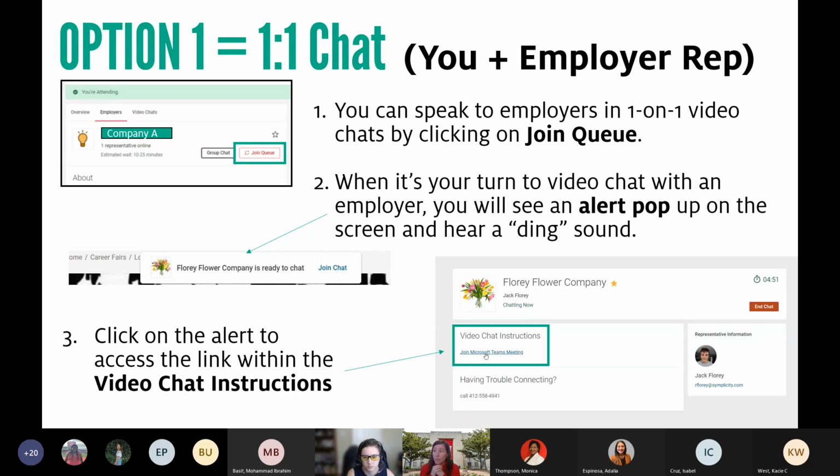So then transitioning to number 3, you'll get the alert and you will click the Join Chat button that I just spoke about. And then this is the page that's going to come up. So you can see the Flory Flower Company. That's going to be the name of the company that you're talking with. You will see the name of the recruiter. So this is really great for you.